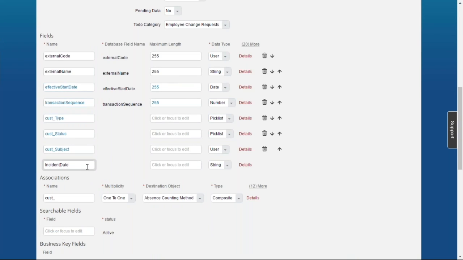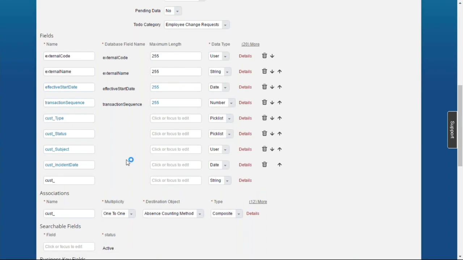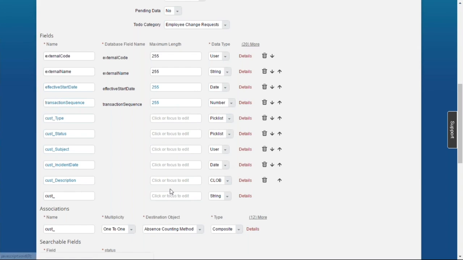We're going to add a field for the incident date, and we select date. So you see how easy it is to define the different types of fields. All you have to do is just select the type from a drop-down box. So again, for description, we're going to select CLOB. That basically means it's a very long field in the database, so that you can type in up to 4,000 characters, which is much more suitable for something like a description as opposed to a normal name.